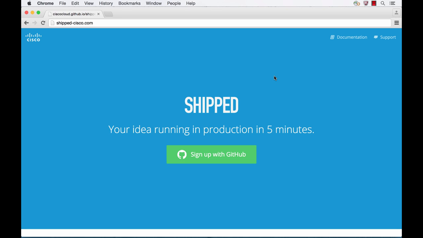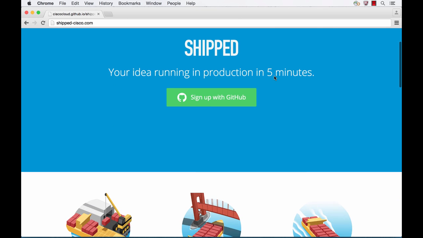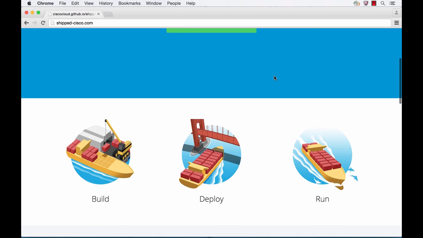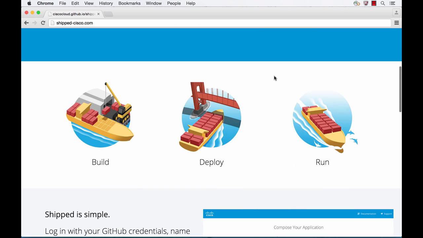Welcome to Shipped. From Cisco, with Shipped, you can build powerful microservices and get them to production fast. Shipped makes it simple to build, deploy, and run containerized services.